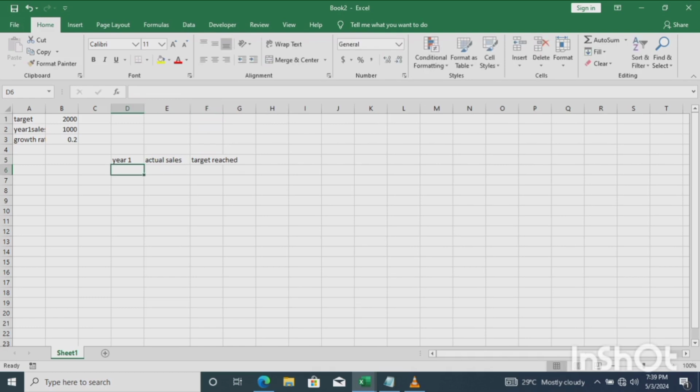For this particular data, the target for the company is to sell about 2000 units in a year, and in the first year they sold 1000. They're not asking you to analyze in what year they will reach the 2000 sales per year. They're giving you the target, the sales of the first year, and their growth rate, so how fast they grow. So what we want to do here is chart out that data. I want to make sure that it's dynamic all together.